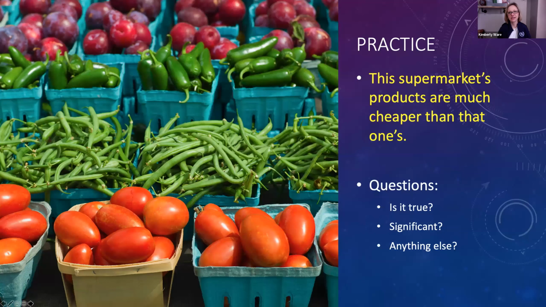So let's practice. Here's this claim: this supermarket's products are much cheaper than that one's. So we're at a supermarket. We want to ask, is it true? What do you think if we ask the question, is this claim true? Well, I guess it depends on what two stores we're talking about. Yes, so you have to go back a little bit and say, well, what does that mean exactly? What are the stores that we're speaking of?